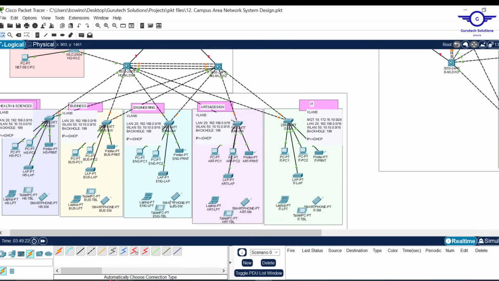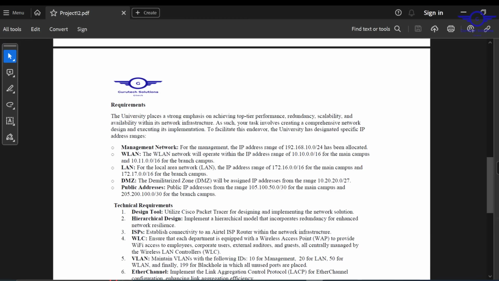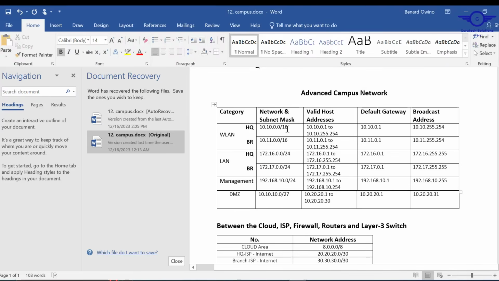So the IP addressing basically, we need to have VLAN. We have two IP addressing schemes, one for HQ, another one for branch. Also LAN, one for HQ, another one for branch.